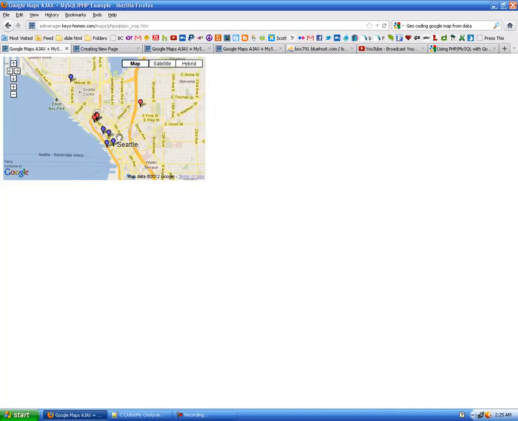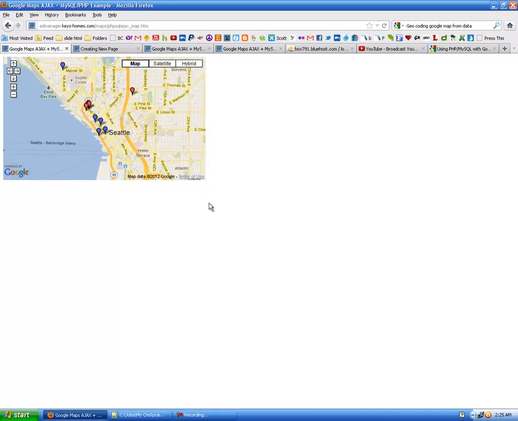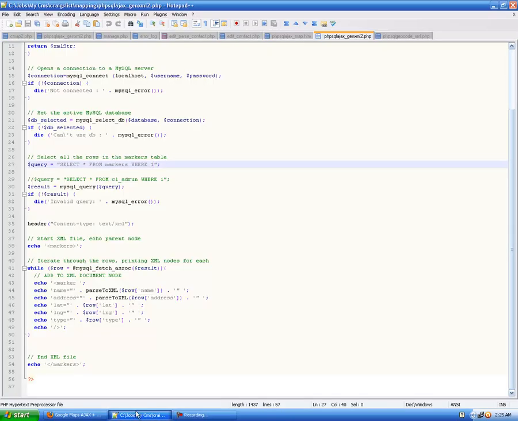Okay, this is the file that's a part of the tutorial from Google. So what we're going to do is we're in this XML file. This creates the XML output from your database. So on your database, you're going to want to change the query here, and let's see, echo markers. You don't want to change this because this is what's needed on the other end.